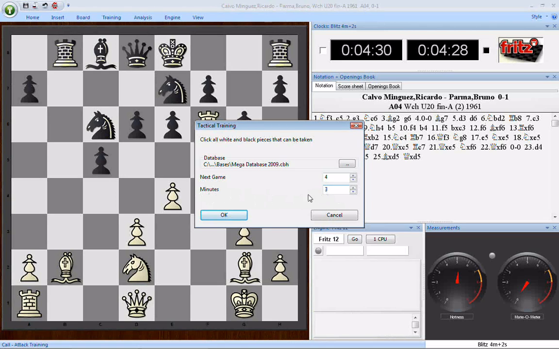I've set it for 3 minutes, and what happens when I click OK is that for the next 3 minutes I'm going to be showing board positions, and I need to click on every single piece on the board that is in danger of capture. It doesn't necessarily mean it has to be a fruitful capture. It can be a queen taking a pawn in which the queen could be taken right away. It doesn't matter. Every piece that is being threatened in some way has to be clicked on.